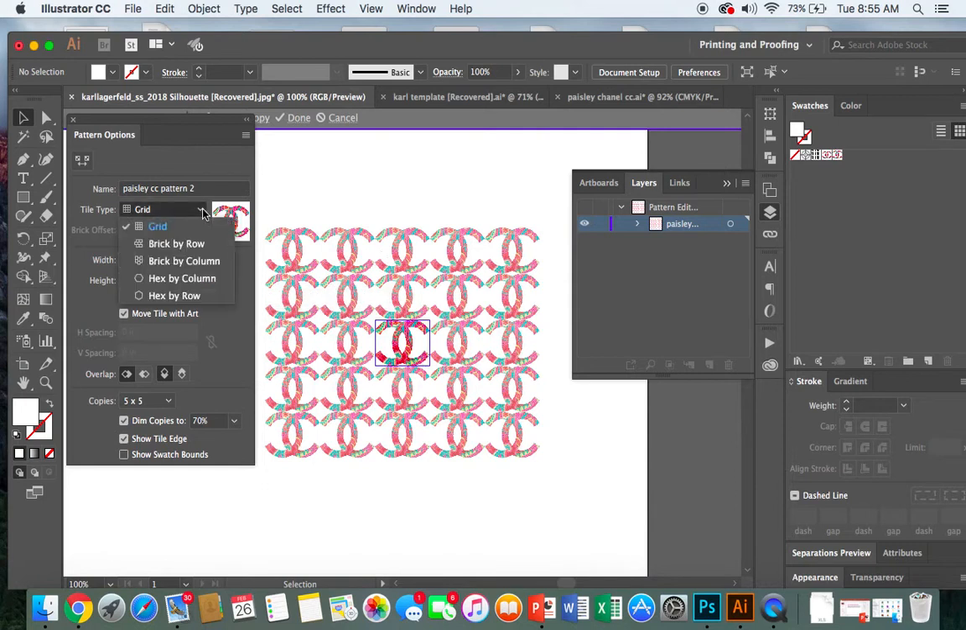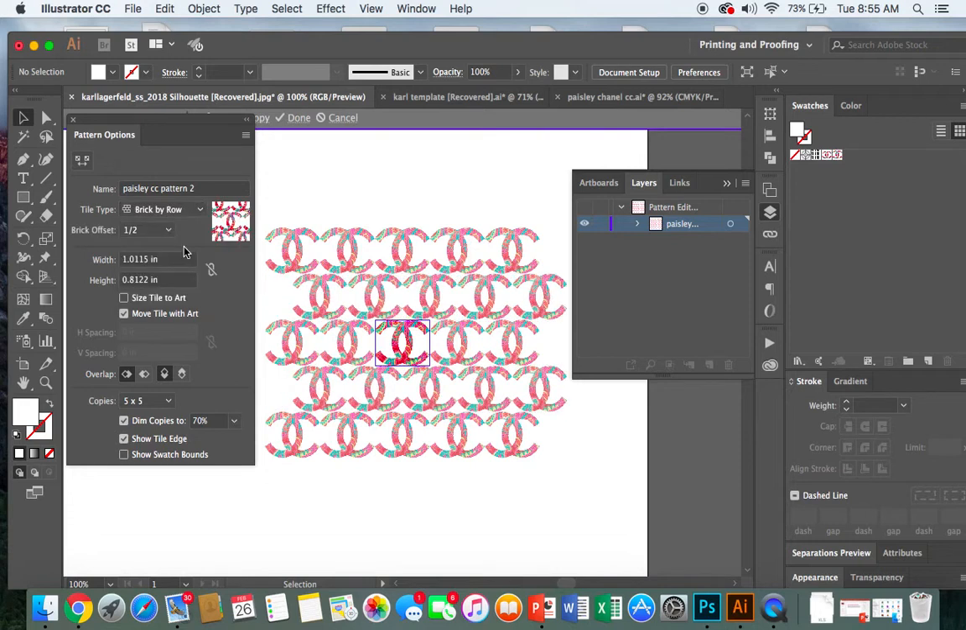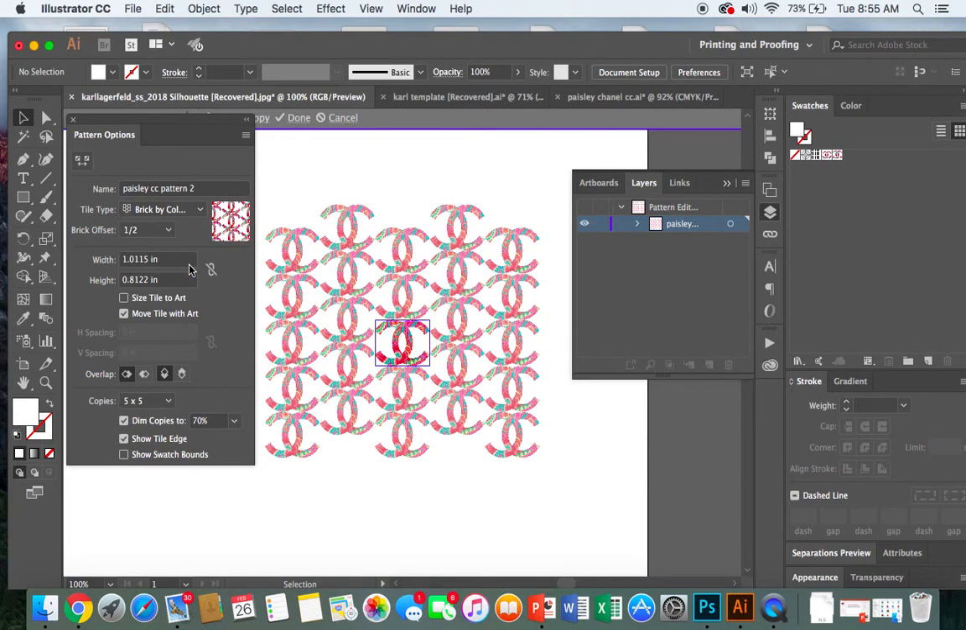The next option, if I don't want the grid, I can use brick by row. And then you'll notice that the second and the fourth row changes. They just shift over to the right. Or brick column, you'll notice that the second and the fourth column moves up.